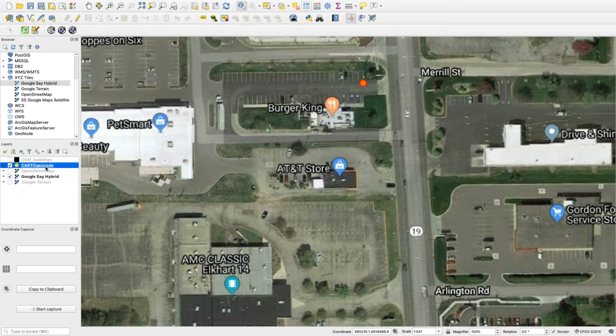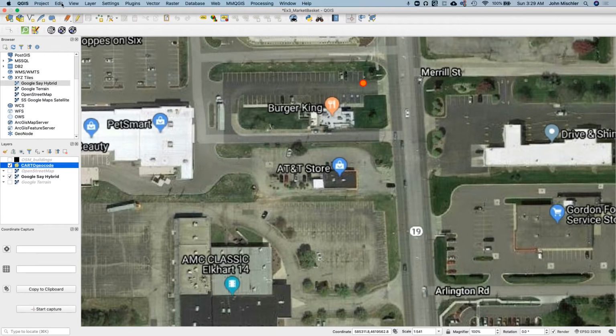We have to open up this layer for editing. So we highlight it, we click on this little pencil, and that means it's now open for editing. If I turn it off, the little pencil disappears. Turn it on, the pencil appears. Okay, so now we're ready for editing, and now we want to move that point.